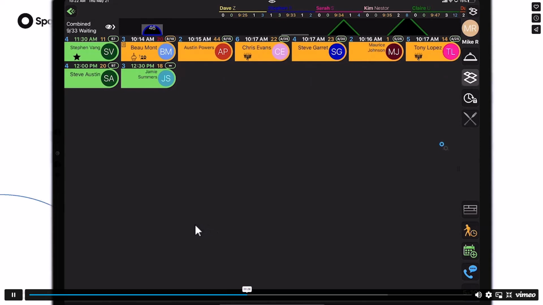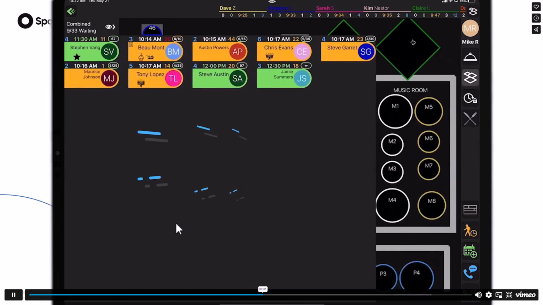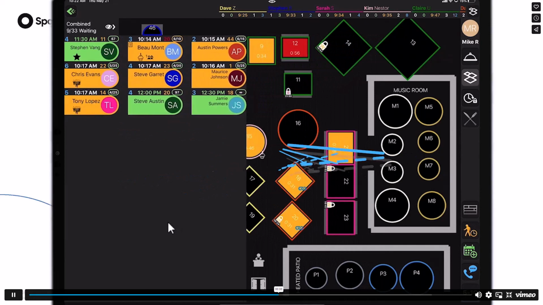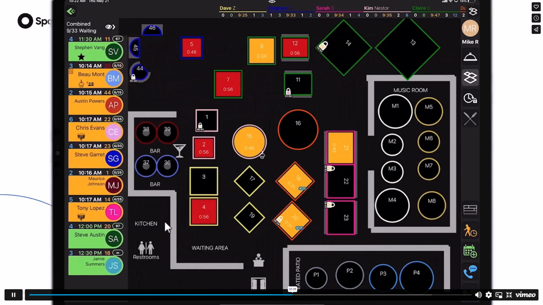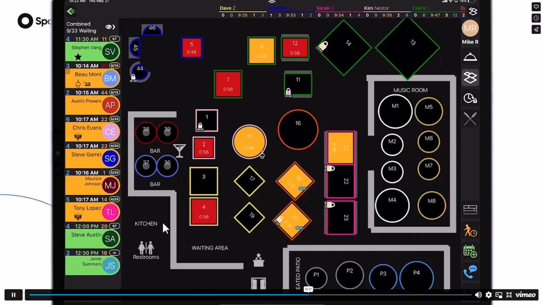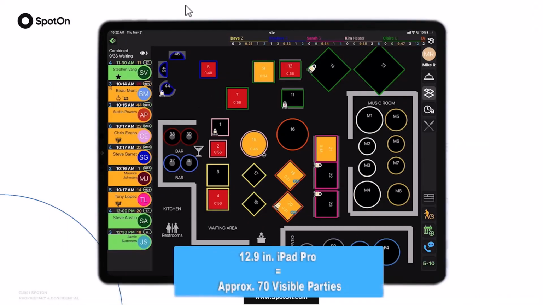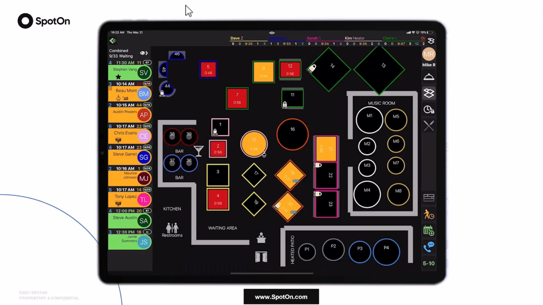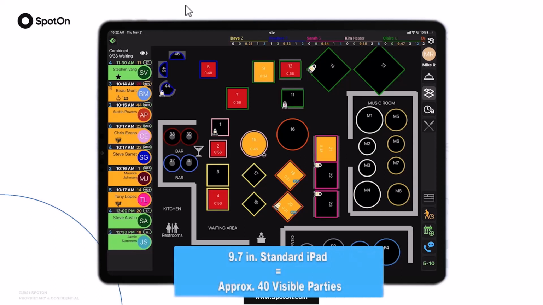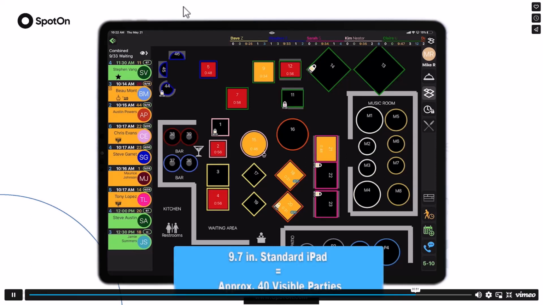To put the waitlist back, touch and hold the right side of the panel and slowly drag back to the left. All of the parties will start falling into place in the left-hand panel. With a 12.9-inch iPad Pro, approximately 70 parties will be visible at one time. And with a standard 9.7-inch iPad, approximately 40 parties will be visible at one time.